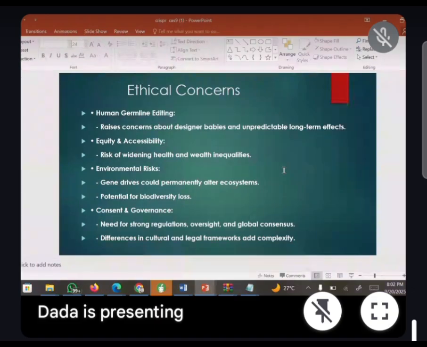And the potential for biodiversity loss, which I think I've already explained. Then consent and governance: it needs strong regulation, oversight, and global consensus. Take, for example, when I facilitated in the workshop we did last time, some of the participants said, oh, now they can go and be using CRISPR. I was like, no, if they catch you, they will arrest you, they will jail you. Not me teaching you.